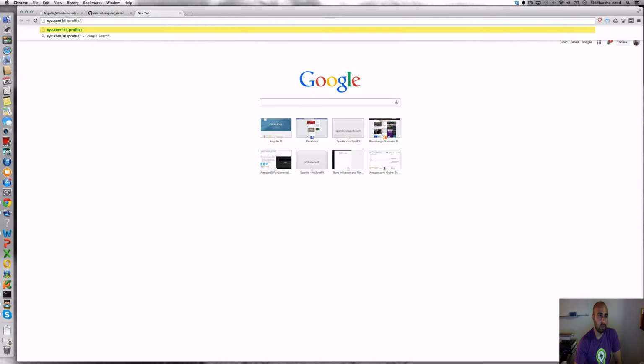And why would we want to avoid these hash and bangs? Well, because they're kind of unnatural. People don't really think of internet routes as hashbangs, so we would like to avoid them. We would like our routes to look very plain and simple, like xyz.com/profile instead of xyz.com/hashbang profile. And it's much easier to remember that way as well, because most people may not remember the hashbang in your route.